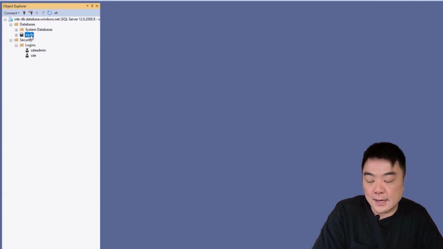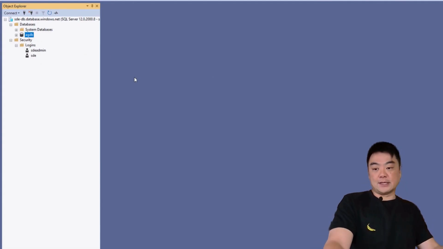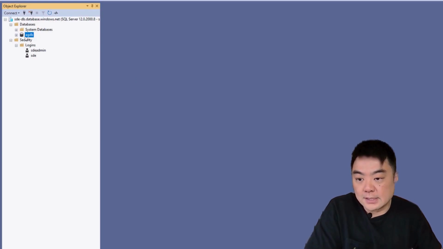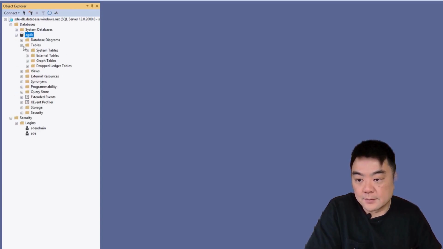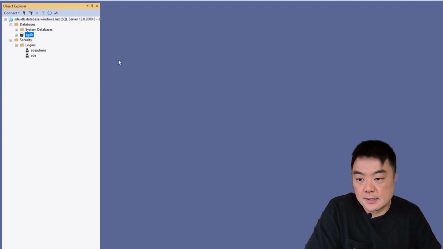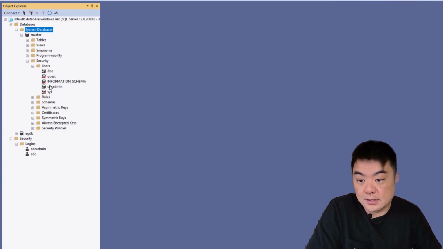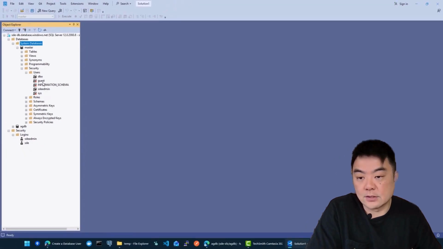Now if you expand databases, you can see we've got the AGDB database. This is the database that Azure set up for us when we put in all the settings in the Azure side of things. So make sure you go up AGDB and you'll see this should just be an empty database ready for us to install SDE onto. But if you go to System Database, Master, Security, Users, you can see we don't have an SDE user in here yet.